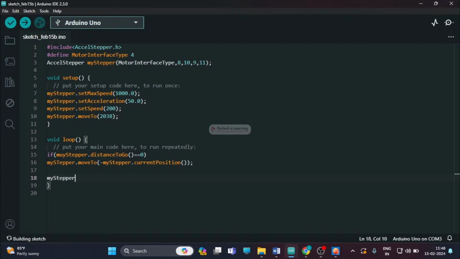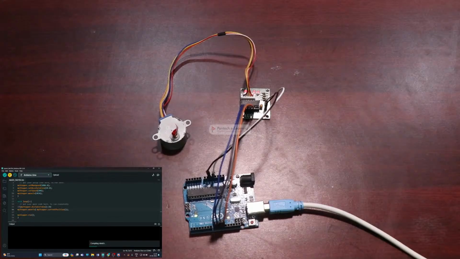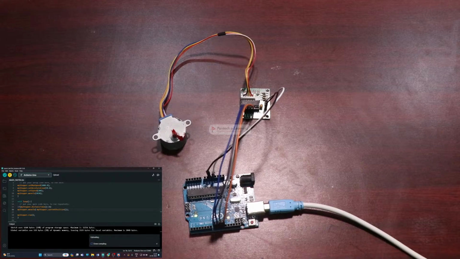And now myStepper.run. So this line moves the motor one step. The run function is called continuously to control the motor with acceleration and deceleration. So now let's upload this code and we'll see the output. Okay. Yeah, it's uploaded.